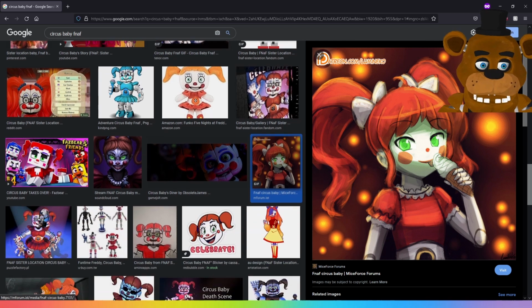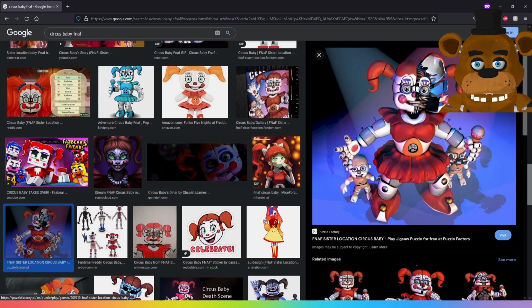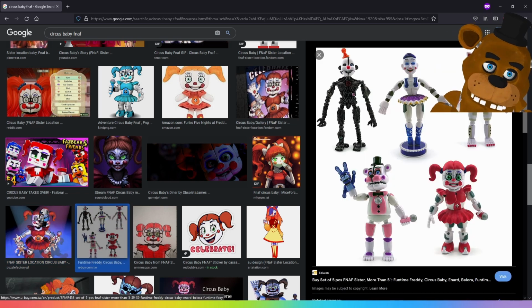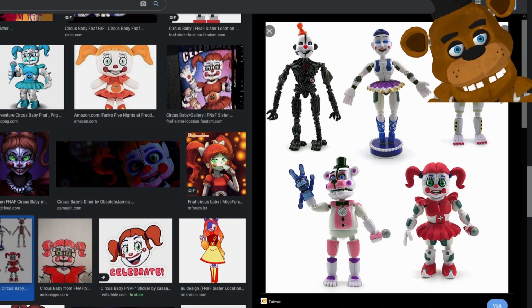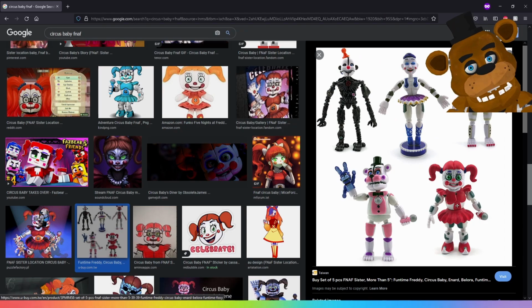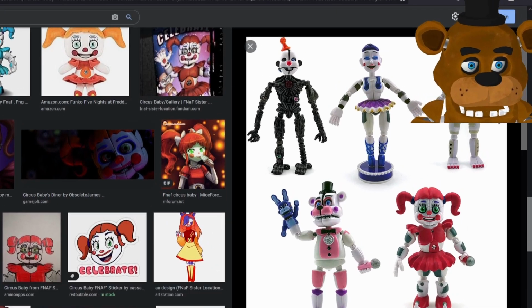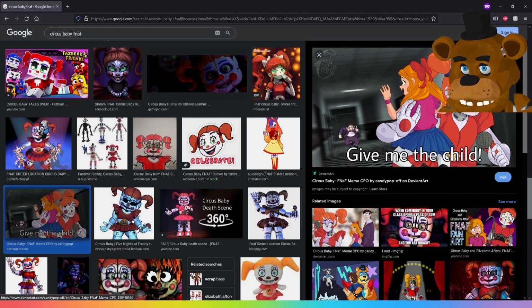And here's your Circus Baby having some ice cream. Circus Baby on the stage having a show, I believe. Huh. Is this real? Is it though? I legitimately do not know. Okay, I kind of want these now. Not gonna lie.